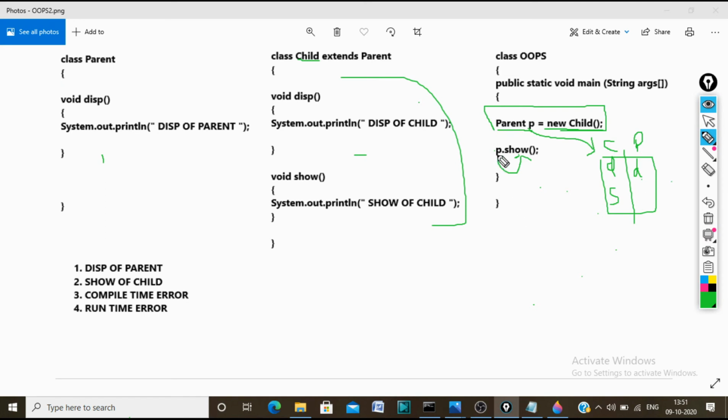Now using this p reference, I have called the show. Now what happens, the compiler will see that this p is a reference of parent, isn't it? And using this parent class reference, we are calling the show method. The compiler will go to the parent class and check firstly whether a show method exists in the parent or not. But we see that only display method exists here, no show method exists here.